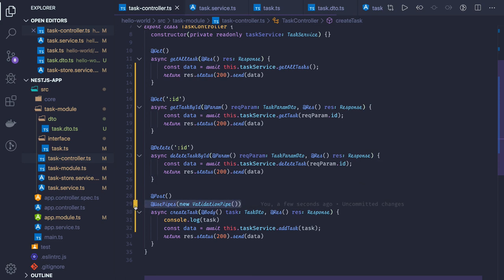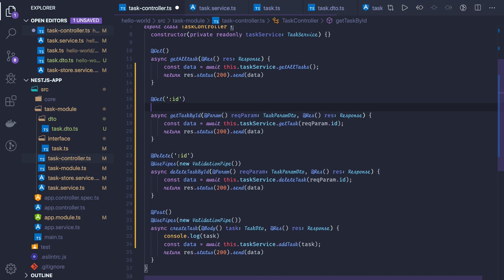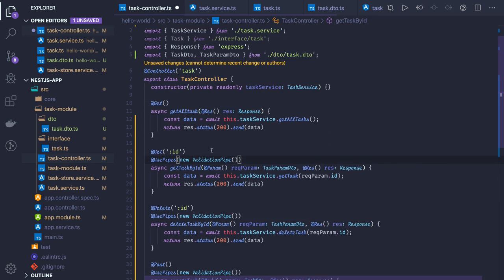So you have to use this validation pipe. You can also attach this globally if you want. This validation pipe will take care of this request param validation, that it should be a UUID, not any random string. So if you are passing any garbage value, it will be discarded.